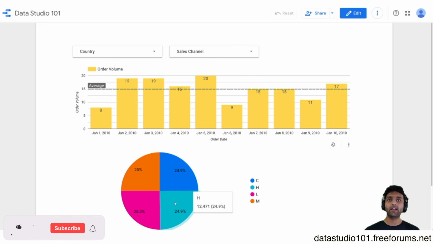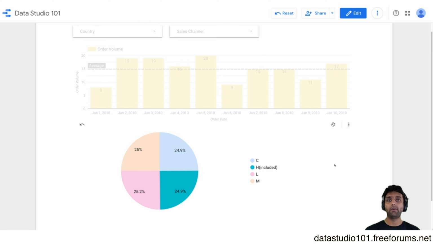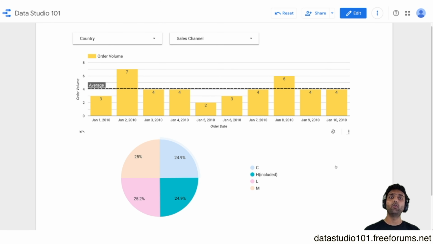You can interact with the pie chart by clicking on any one value here. For example, I want to see the distribution of high priority orders across all my dates on the bar chart. So I'm going to the pie chart and just clicking on the high priority color section, and the bar chart will update to only those orders that were high priority.